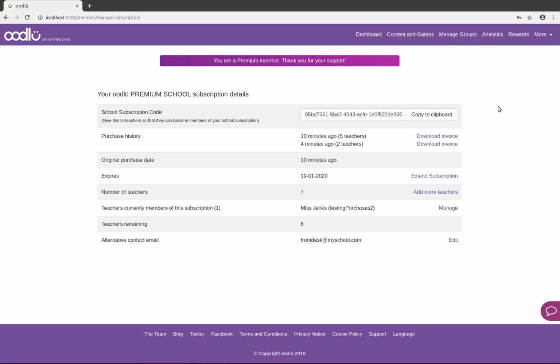So I think that gives a pretty comprehensive overview of the way that the oodlü Premium School administration and purchasing works. You would receive reminder emails towards the end of the subscription and as it expires, so that hopefully you won't end up missing renewal if you need to. Just make sure that that helps you out.